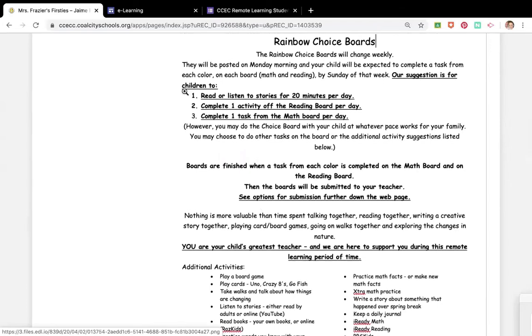Our suggestion is that students read or listen to stories for 20 minutes per day. On top of that, we'd like them to complete 1 activity off of the reading board per day and 1 activity off of the math board per day. I know some days this might not be able to happen. You might be busy and don't get to do an activity from the math board or the reading board that day. You can catch up later in the week and do 2 a day, or do 1 on the weekend. By the end of the week, your child should have 5 activities finished from the reading board and 5 activities finished from the math board.